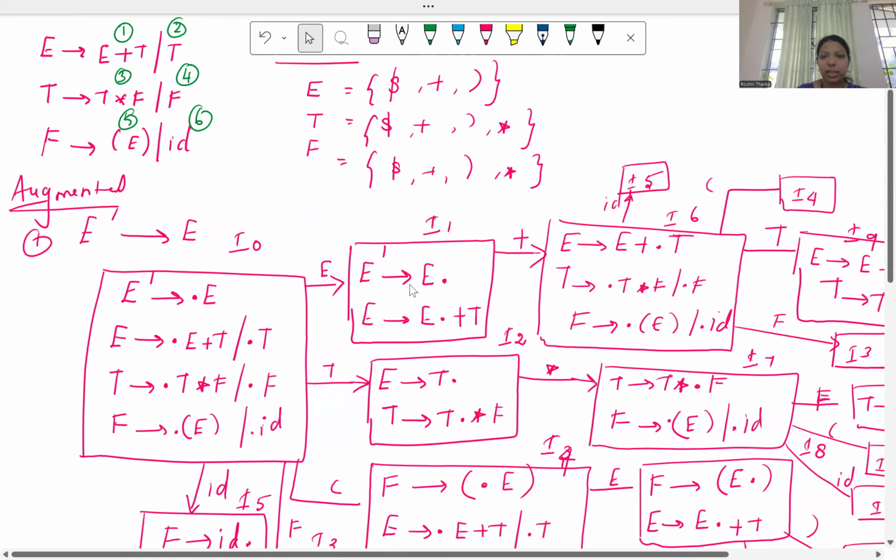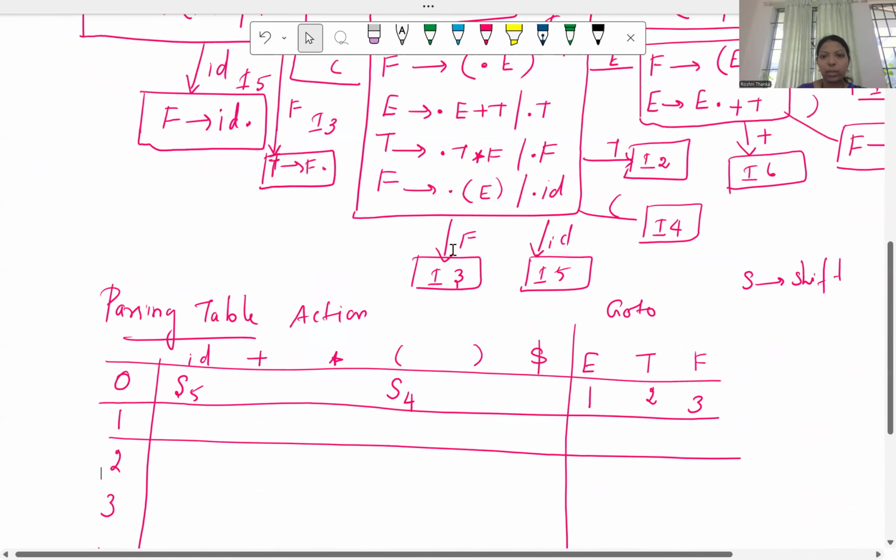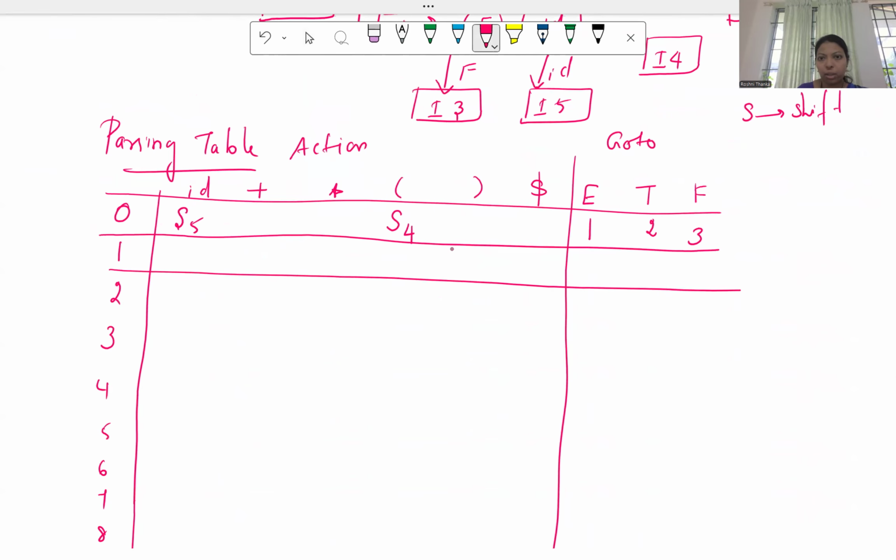So it is a final state, and this is also an augmented production. A final state means every symbol is read here; the dot came to the last. Since it is a special augmented production, which is also a final state, on $ you have to write accept. So in state number 1, on $, we have to write accept.